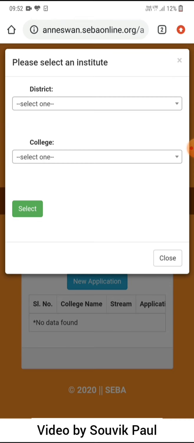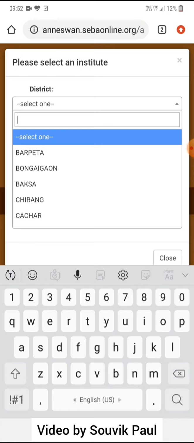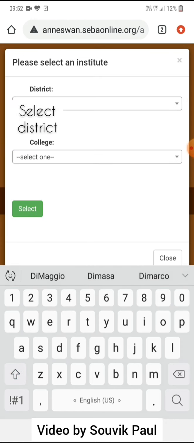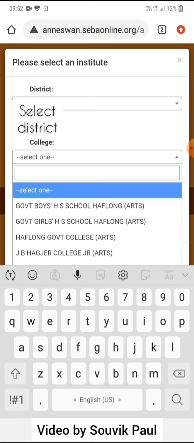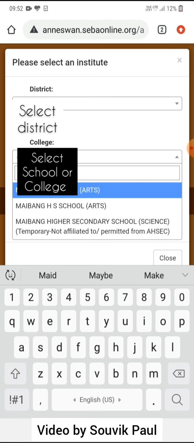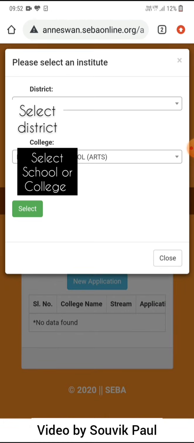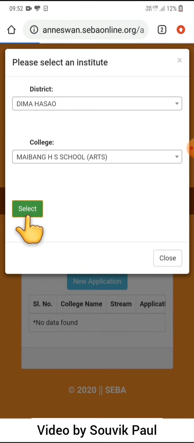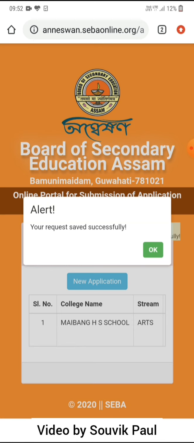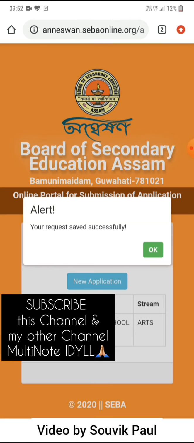A page will appear where you have to select the district, select it from the drop down list or type the district name. Then you have to also select the school or college name. Type the school or college name so that you can easily select. Okay, now click on the select button. An alert will appear where it's written your request saved successfully. Click on the OK button.